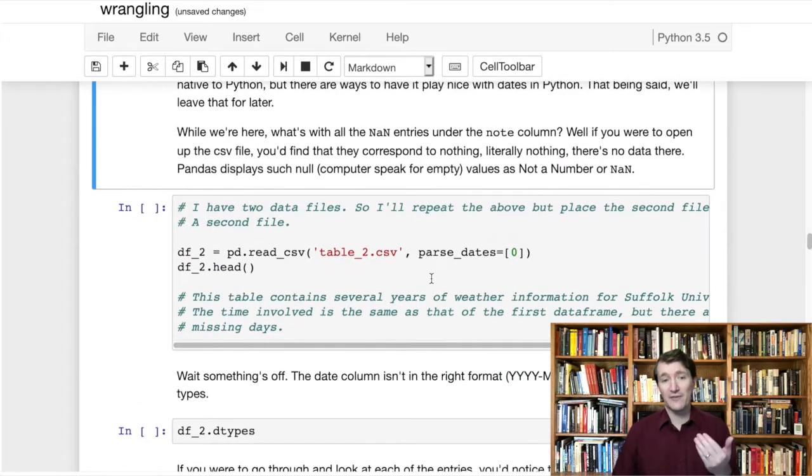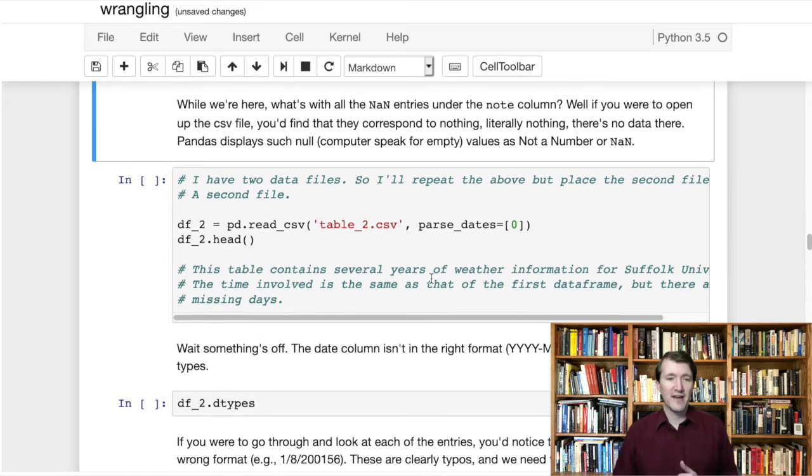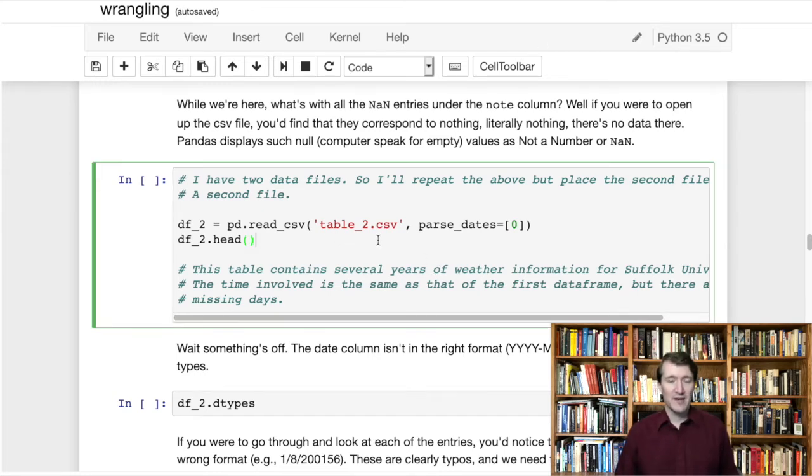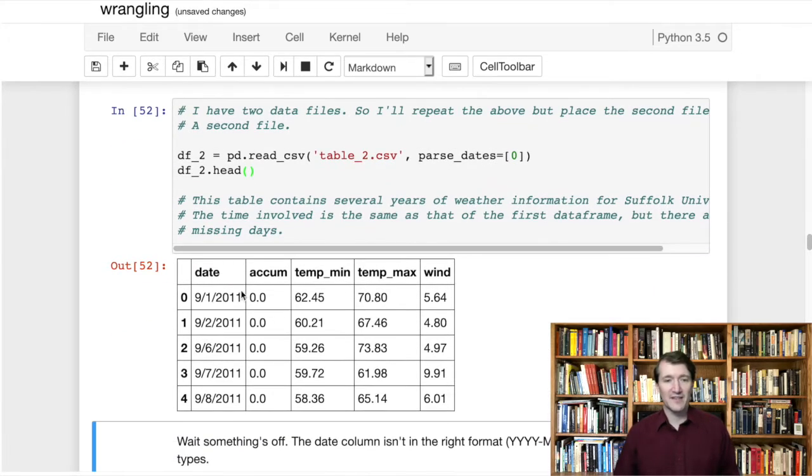I have 2 files here that I want to deal with. I have the dates that school was closed, and I also have some information about what was going on throughout the year. That's this table 2. I'm going to do the same thing. It turns out its first column is also dates, so I'm going to ask it to parse those dates too. And then what I get is this. I can see I have the date, the precipitation, the accumulation of precipitation, the minimum temperature, the maximum temperature, and the wind for that date.